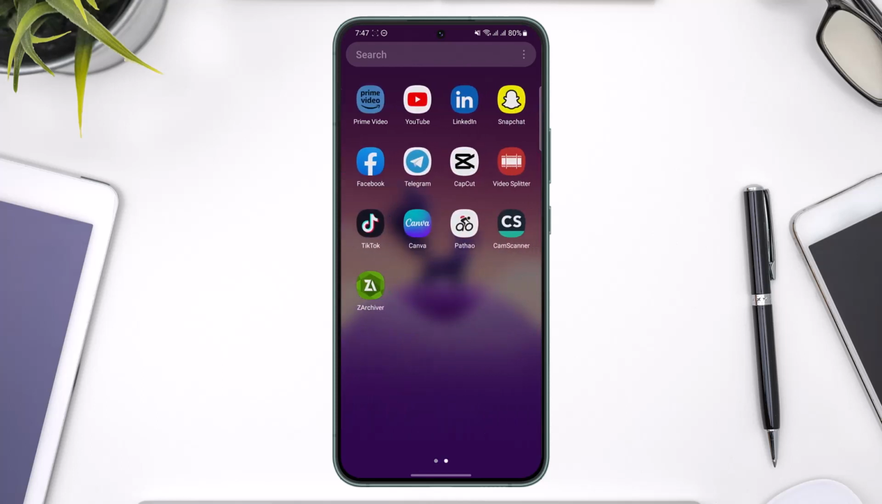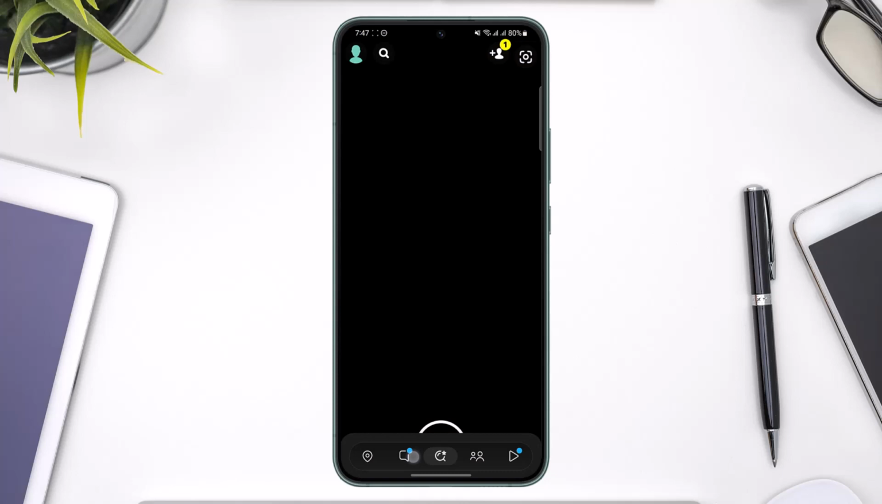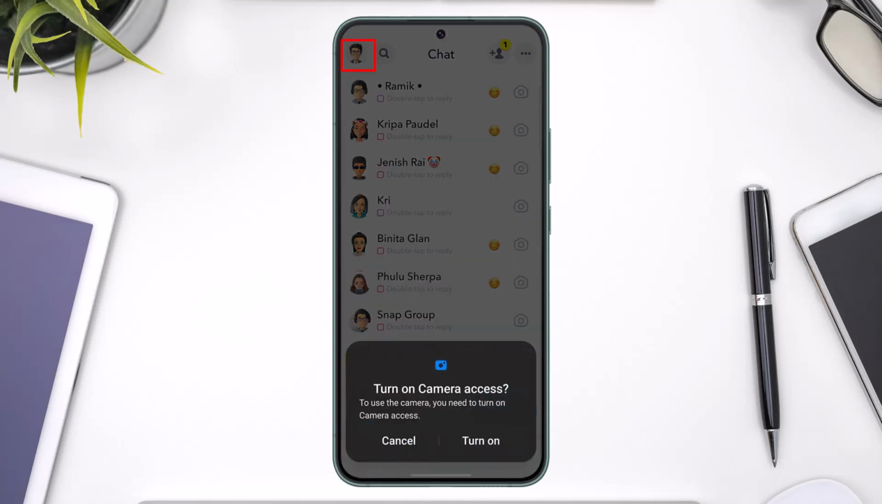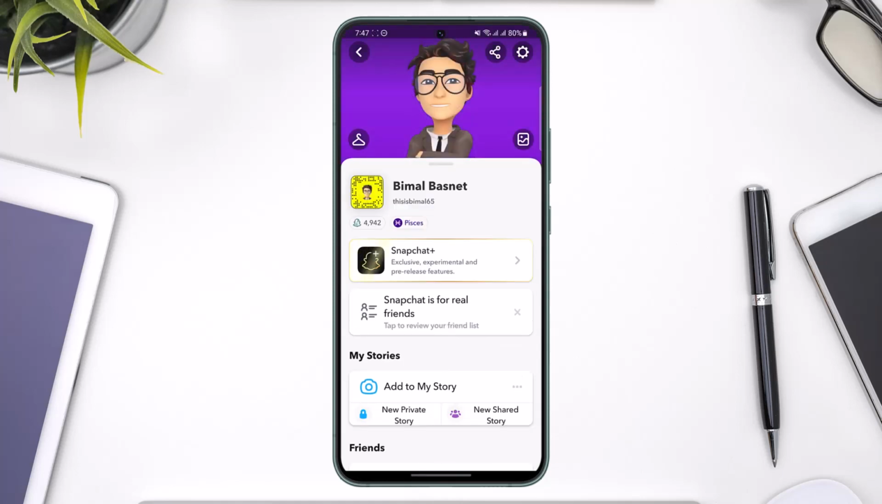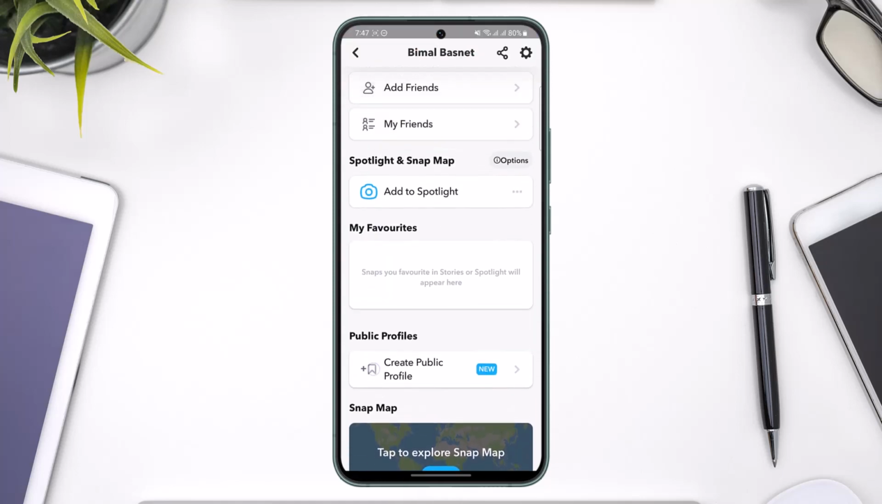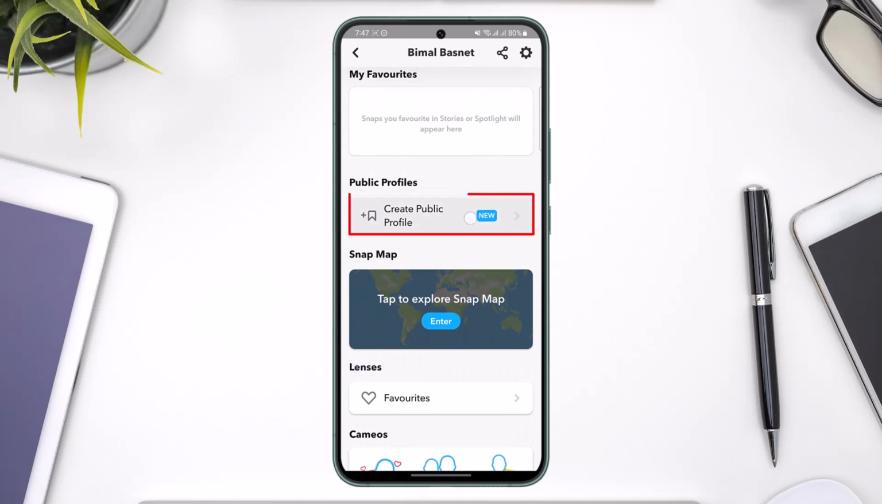To get started with creating a public profile, you just have to launch the Snapchat app, right like this. Then you want to make sure to tap your Bitmoji avatar from the top left hand side of the screen. When I tap on the Bitmoji avatar, if I just scroll down, here you can see a section that says create public profile under public profiles.